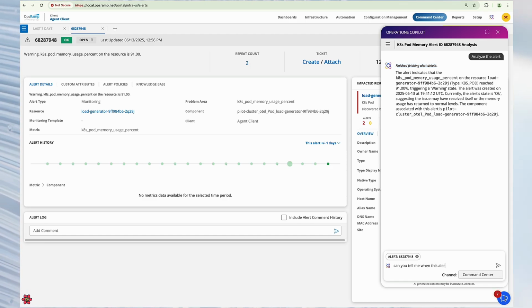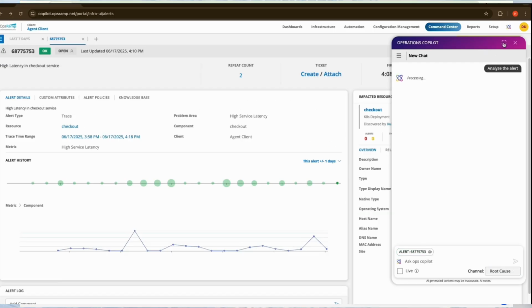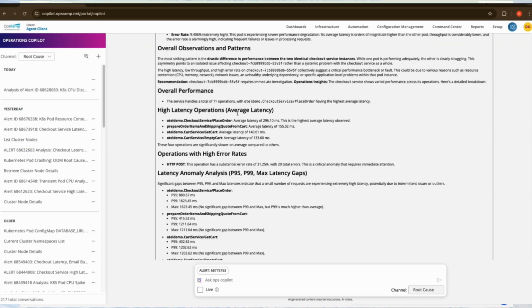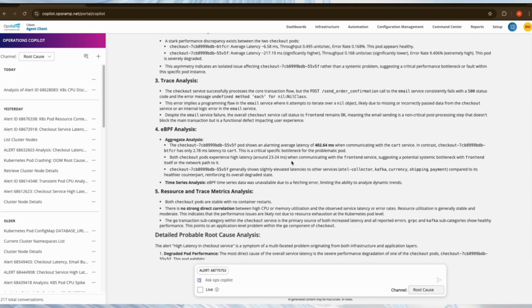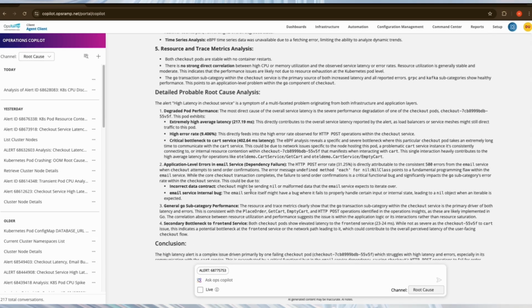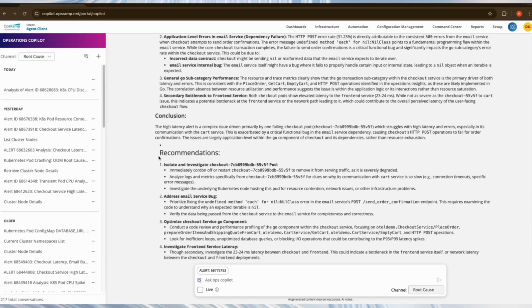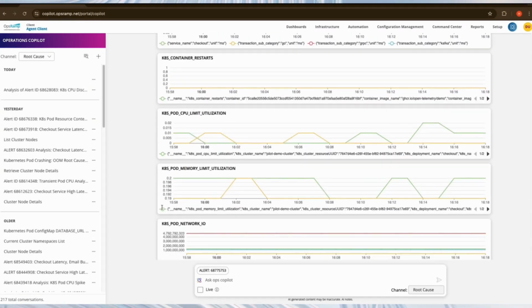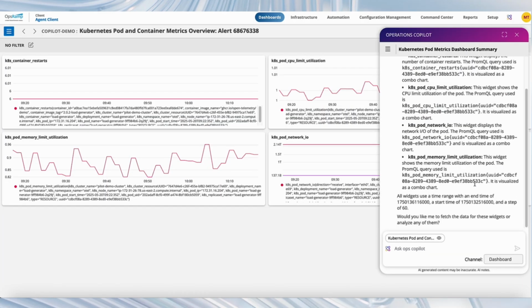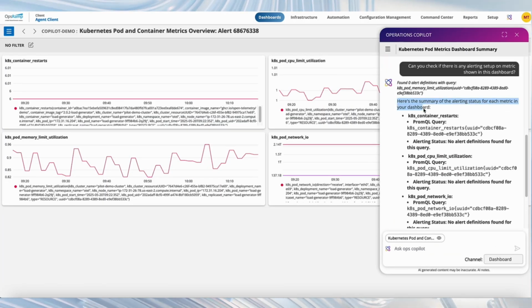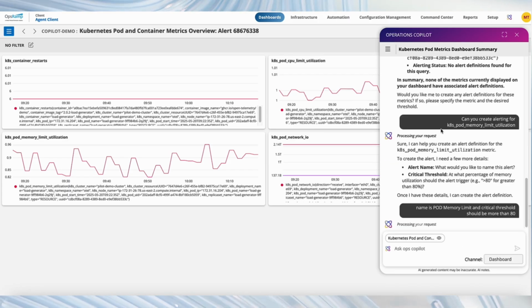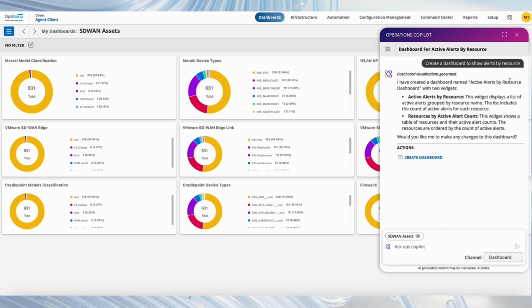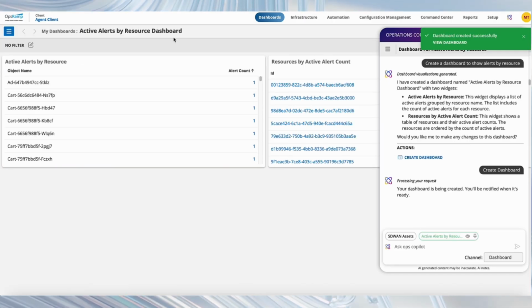Embedded within OpsRamp, Operations Copilot allows teams to search, investigate, and take action using natural language. Quickly understand what's happening, why it's happening, and what to do next, all within a single interface. By assisting with alert analysis, probable root cause investigation, ticket management, and contextual product guidance, Operations Copilot reduces friction, accelerates response, and helps teams operate with greater confidence and consistency.